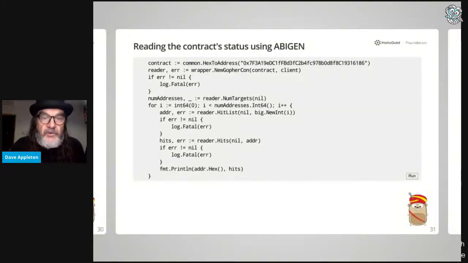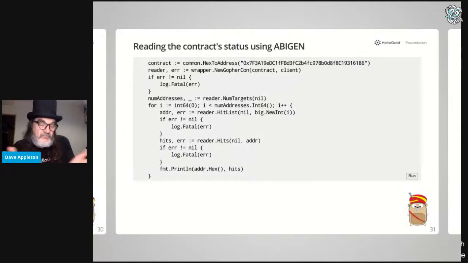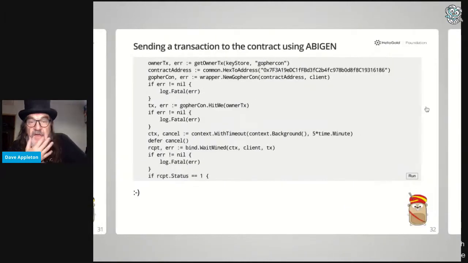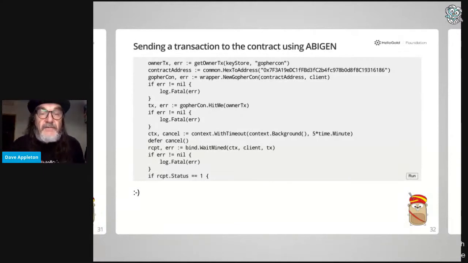Right. You can read the contract status equally easily. It just becomes a function call using the wrapper. And you can send transactions equally easily. All you need to do is you have your private key. You need to make sure that that private key has enough funds to pay for the transactions, which is not much. And this amount of code is enough to interact with a contract.